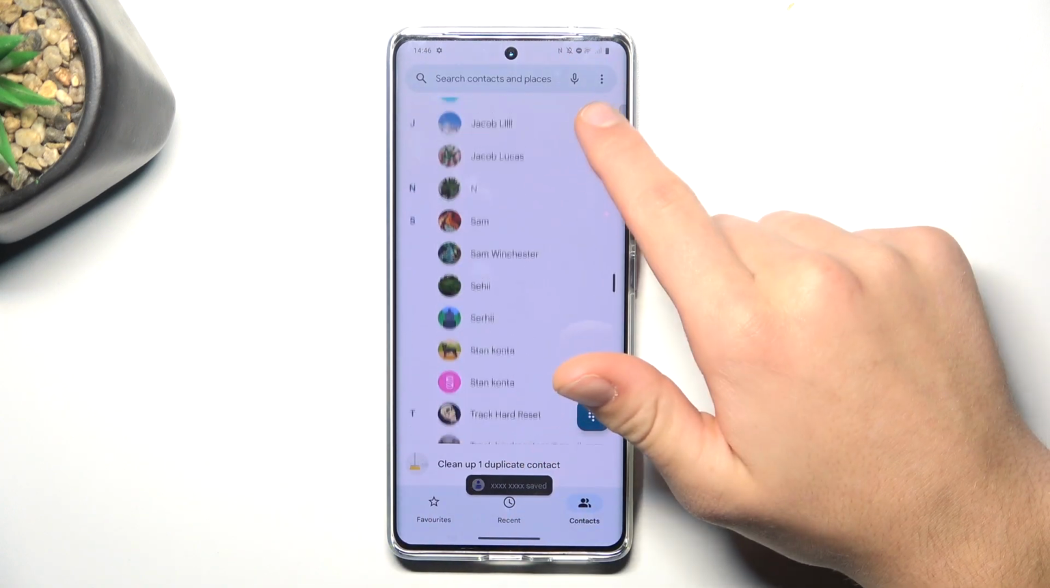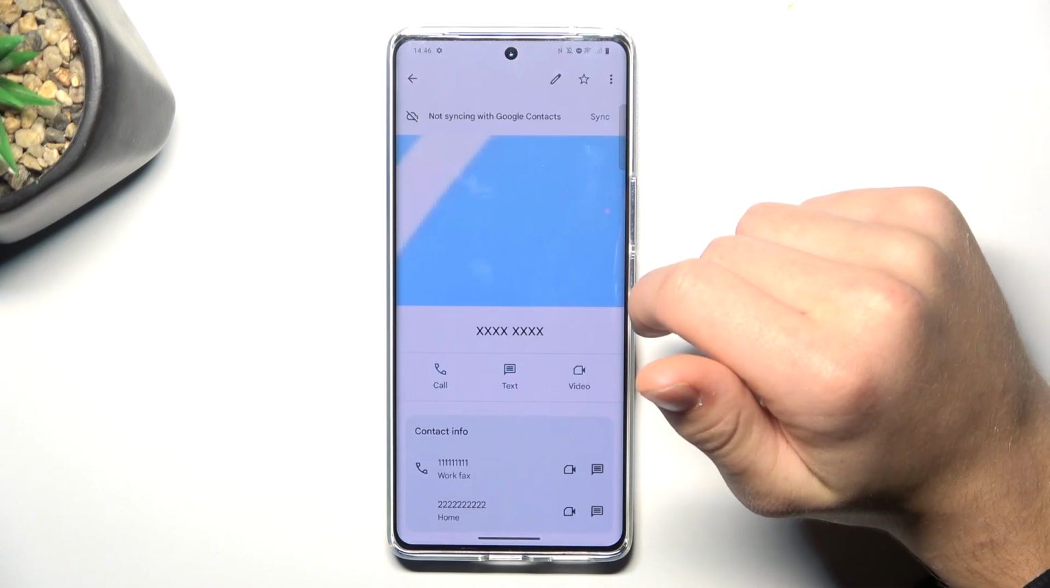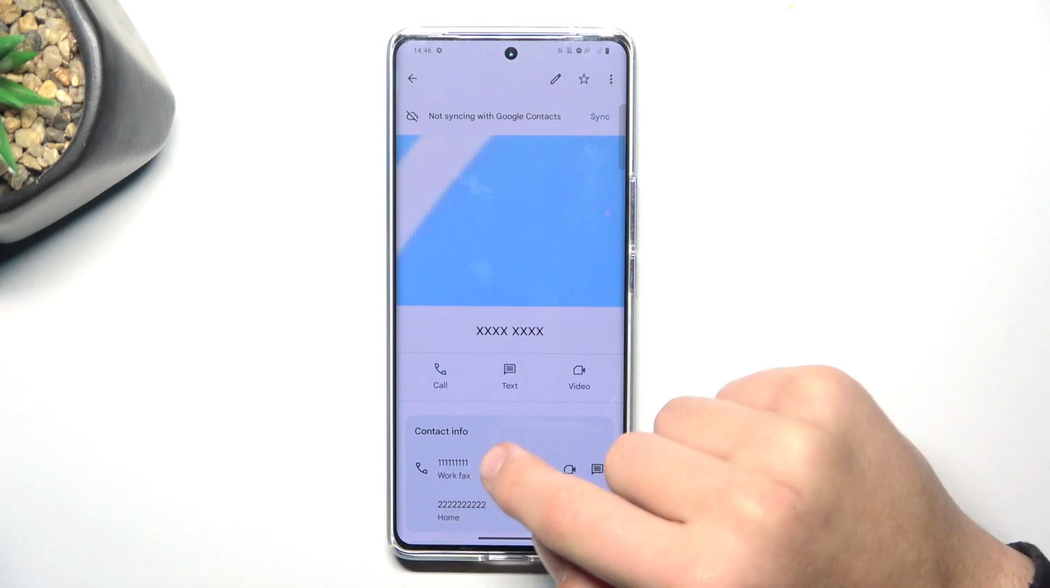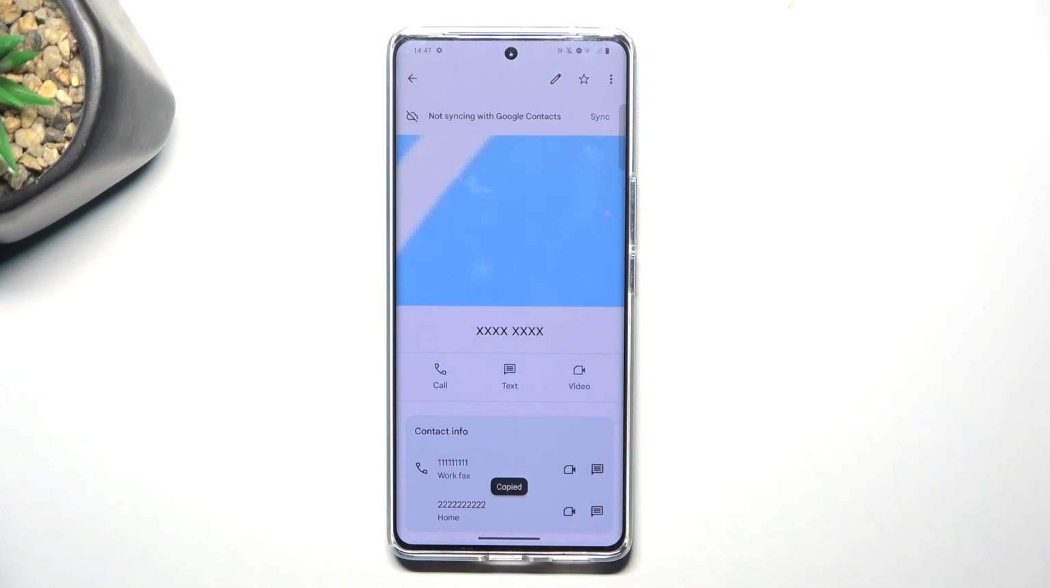And here is our contact at the bottom. And now if you would like to share some information with this contact, you can just hold it, tap on copy to clipboard, and then just paste it.